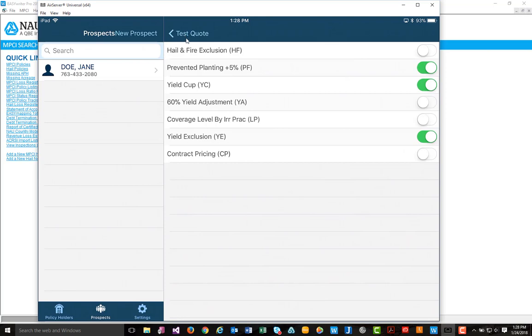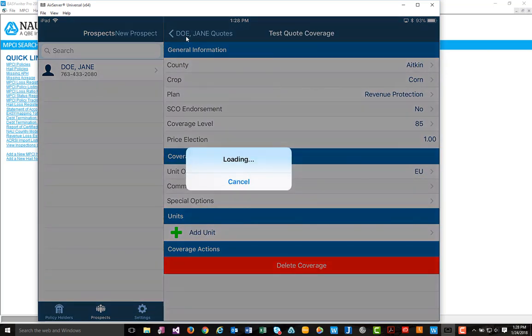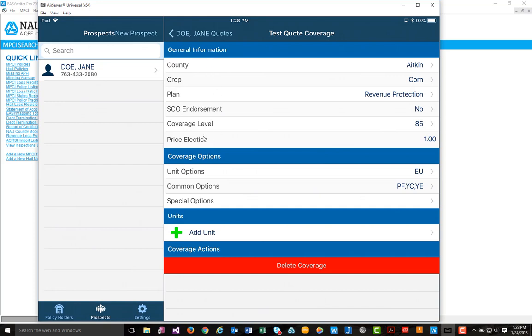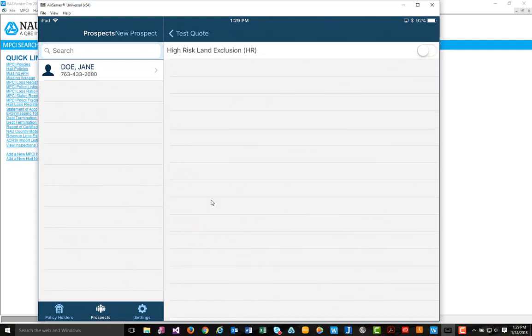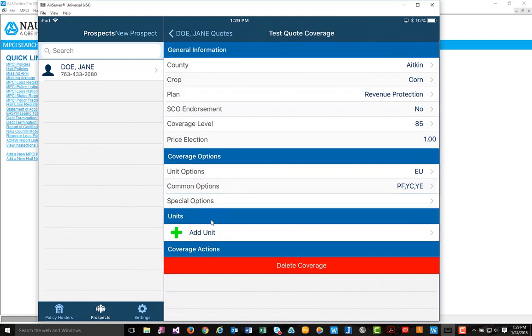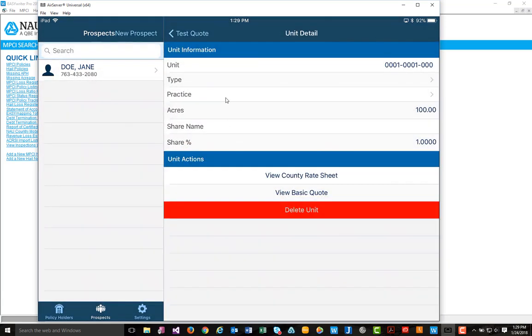Again, similar to before, we'll simply tap this back button next to the test quote, and we return to the original screen. We also have the ability to add special options by simply tapping this area here, where we have the ability to add high-risk land exclusion. For this example, I'll leave that off. If everything looks correct, we now have the ability to begin adding units. So I'll tap this area here and build a unit.